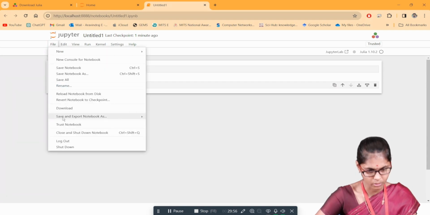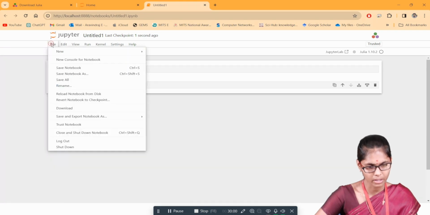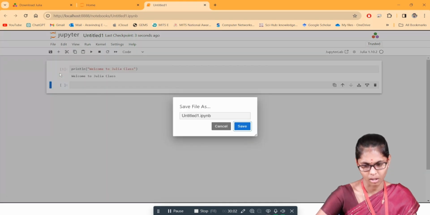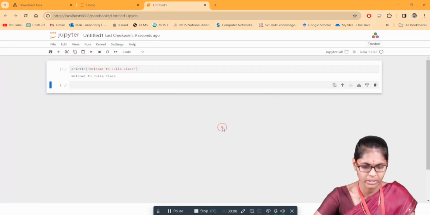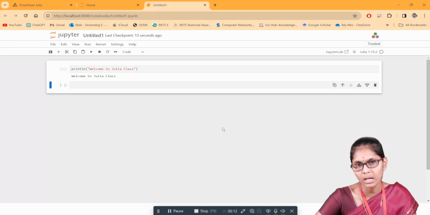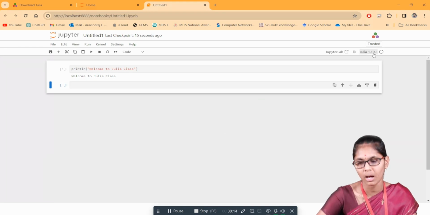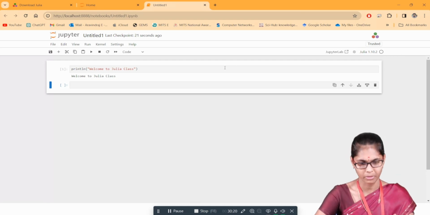So you can save this file. You can save the notebook. When you are saving a notebook, you have to give the extension, .py is also fine. It will work. But if you are saving the file, you can save the file as .jl. Even .ipynb is working now, since I have changed my kernel mode to Julia 1.10.0, it is working perfectly for me.